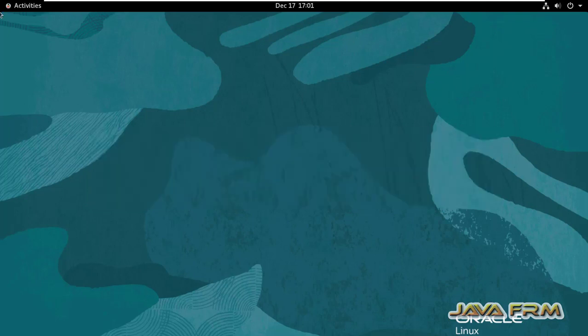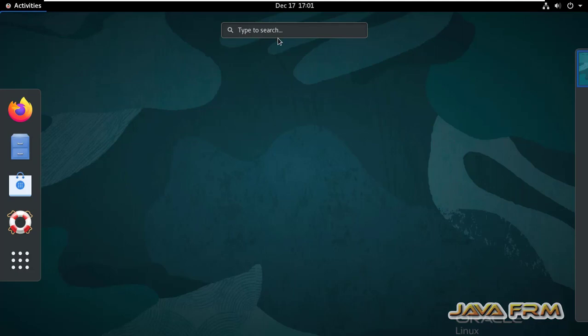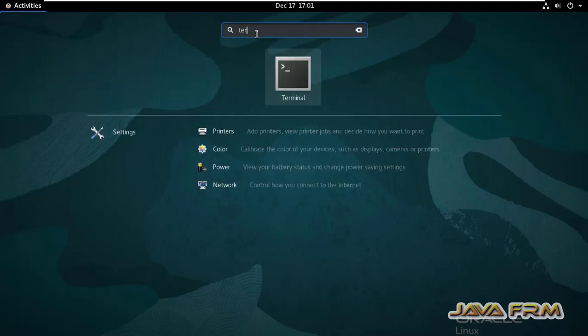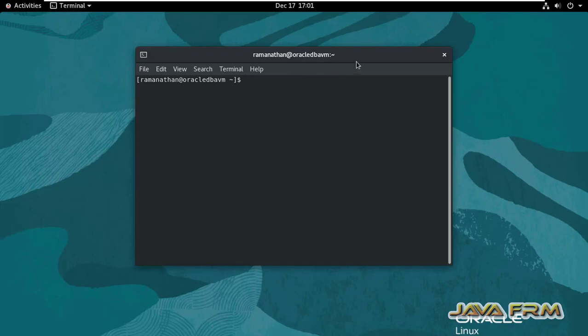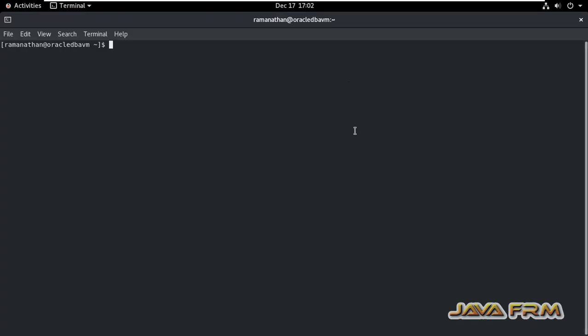So Cockpit is a web console where you can view all the services and tasks. It's a centralized management service where you can control your Linux operating system. So first I log in as a root user.